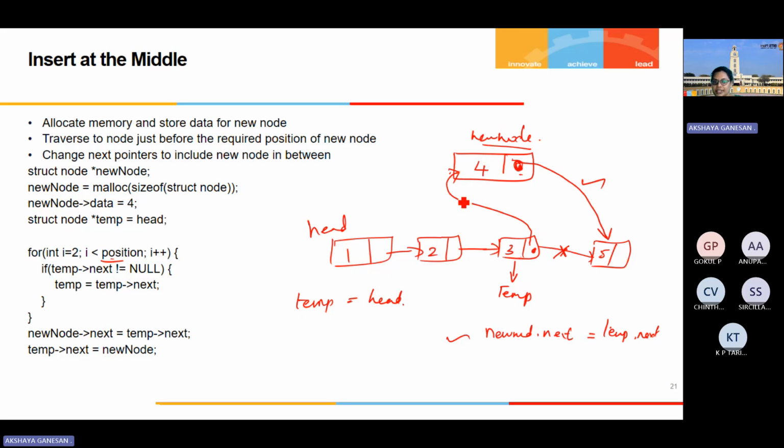Now, how do you set up this connection? What is this temp of next? So temp of next is equal to new node. So when you do this, this connection is established. Automatically, this will be replaced. When you write this, it will be overwritten with the new node value. So this will be removed. So now, since this is removed, you can see that 1, 2, 3, 4, 5, the node is inserted in between.